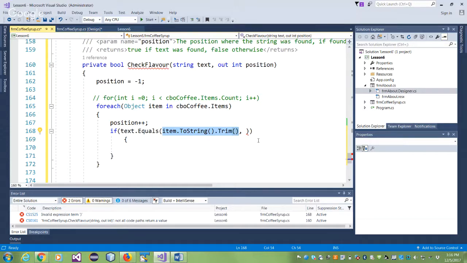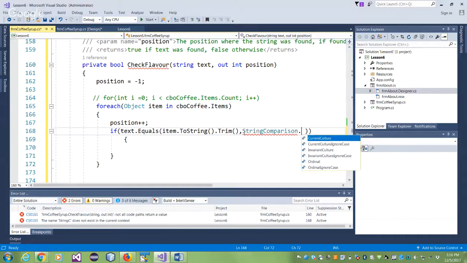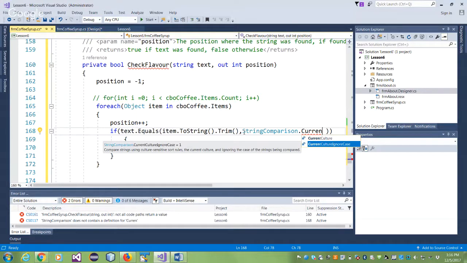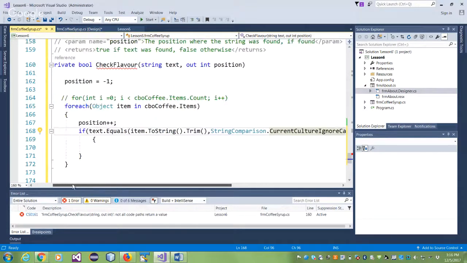And that another way is, tell the system that the comparison I want to do should be current culture ignore case. And in a minute, I'll tell you what is current culture ignore case. Though the name suggests it, but still I will. Now let me look at it. Let's look at it together. What have I done?